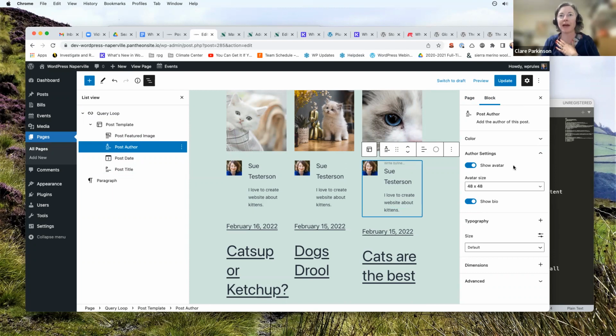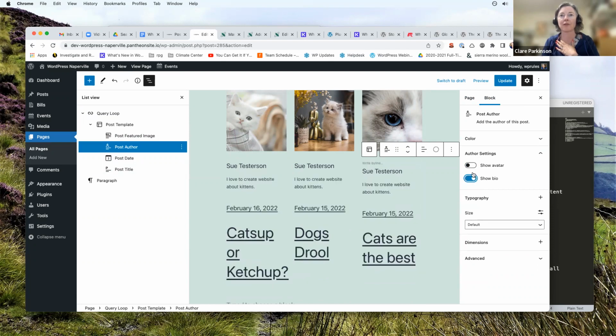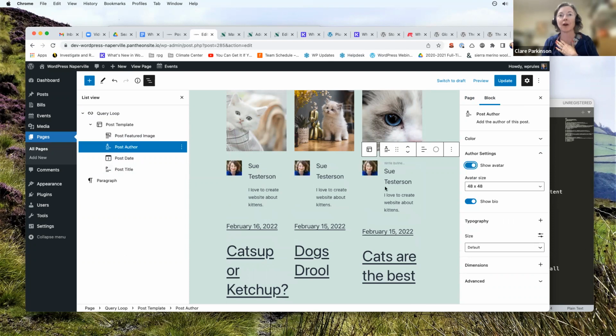The post author has been added, and now post author has a few more settings. Show or hide the avatar, show or hide the biography of the user. The author, of course, is a WordPress user from over on the users screen, and the bio is the description field from the user there. And the avatar is automatically pulled from Gravatar if you have an account on Gravatar, or if you have a plugin that allows you to upload user portraits, it would pull in that instead.